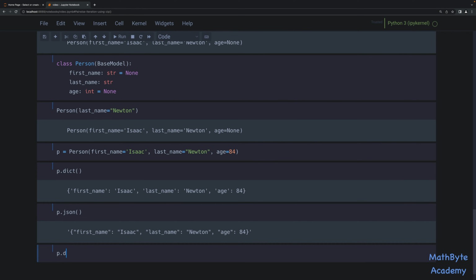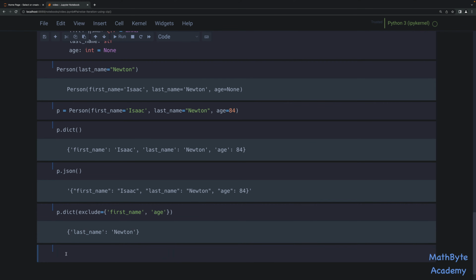So for example, let's say we don't want to serialize everything that's in that person object. So we could, again, call the dict method, but we're going to pass it a named variable, exclude. And exclude needs to be a set, and the set is going to be strings corresponding to the names of the fields in the model. So in this case, let's say that I want to exclude first name and age, which would be the same thing as saying I only want to include last name. And I'll show you include in a second. So when we do that, you can see that our serialization, our dictionary, only contains last name. So that's pretty handy as well.